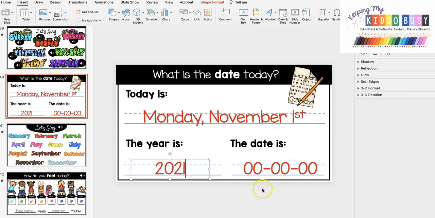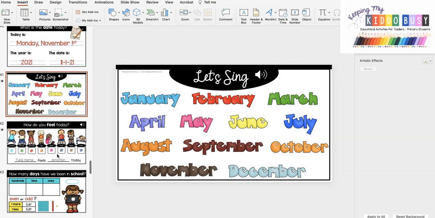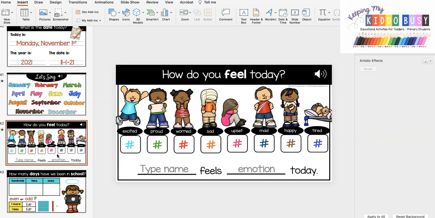In the year, you can say 2021. And then this box is just so students can see the date written in another way. Here we sing the months of the year every day. This is a great slide to check in to see how your students are feeling each day.